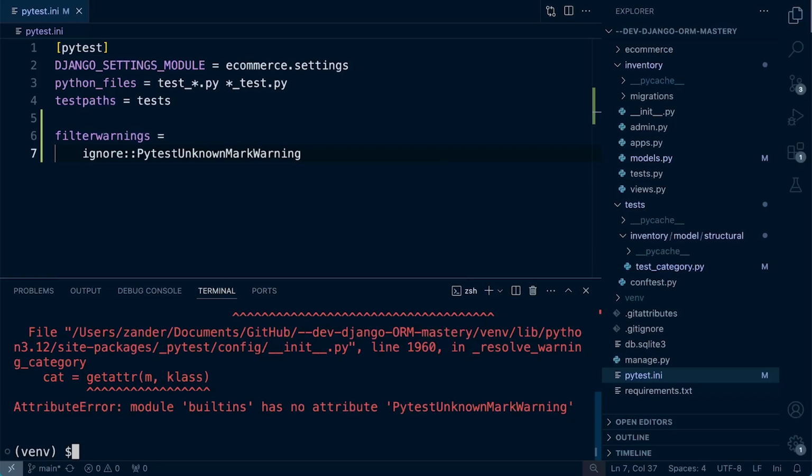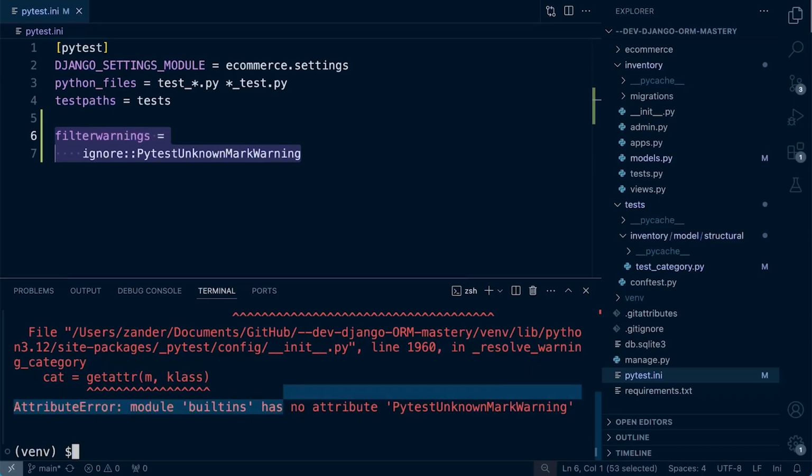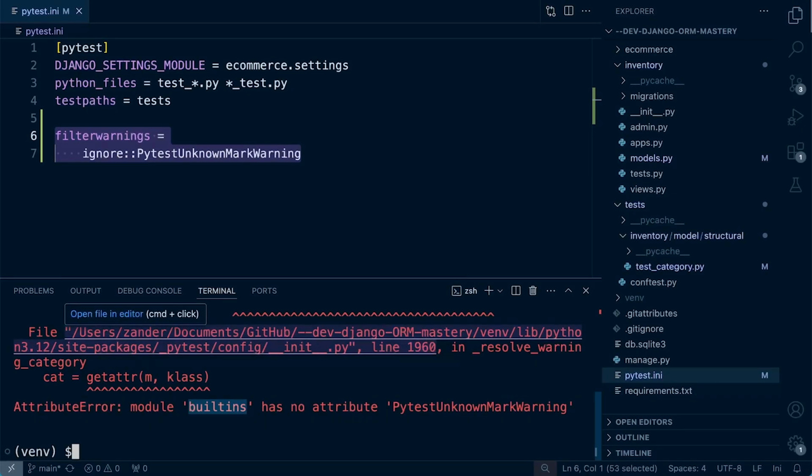And it looks like we have an attribute error. Module builtins has no attribute PytestUnknownMarkWarning. Okay. So the reason why is because it is not a built-in warning in the Python warnings module. It's specific to Pytest. It's a Pytest issue. It's using its own internal warning mechanisms.